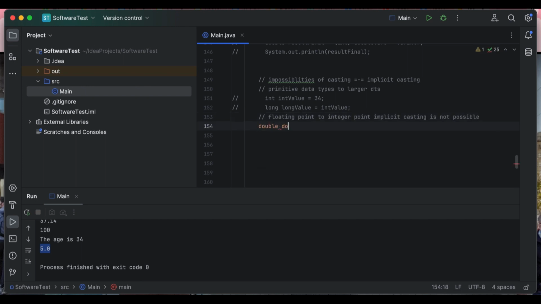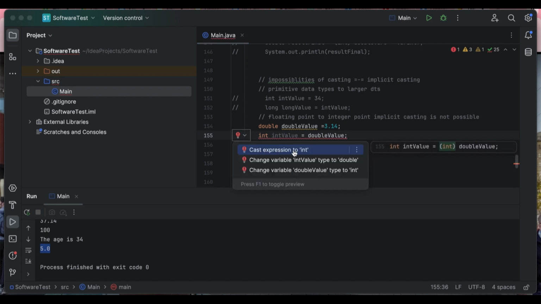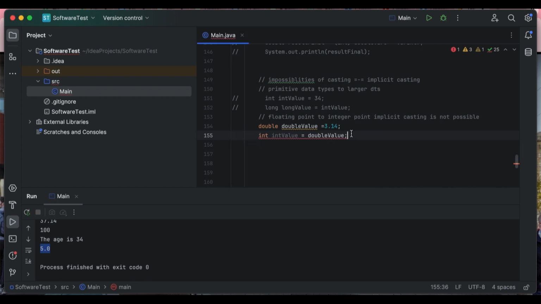Let's declare double type, double value, let it have 3.14, okay? And let me declare integer type, which is int value, and let's assign the value of the previous one. So here the error says cast expression to int is required, okay? It's showing you how you should cast explicitly. So in this case, implicit casting doesn't work.